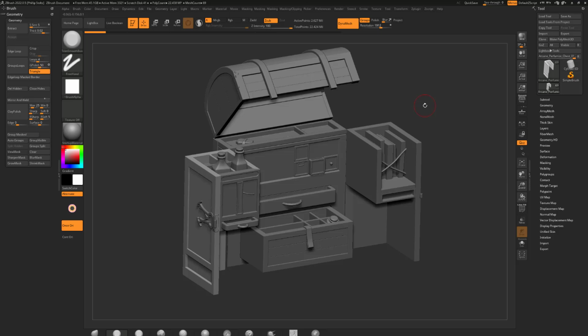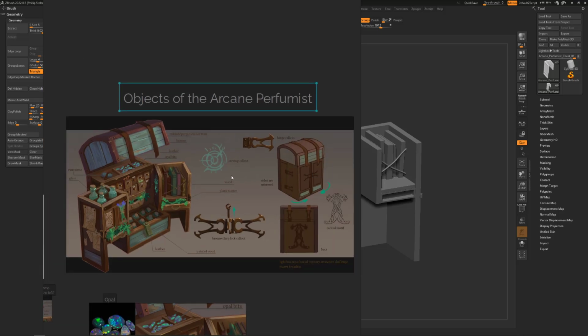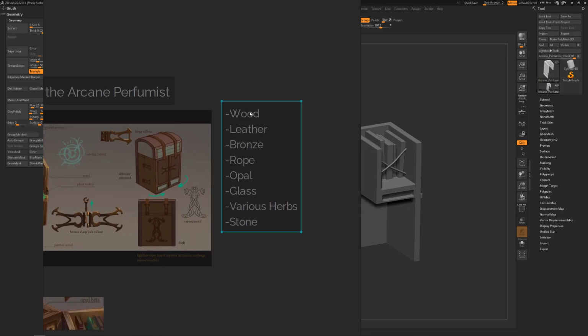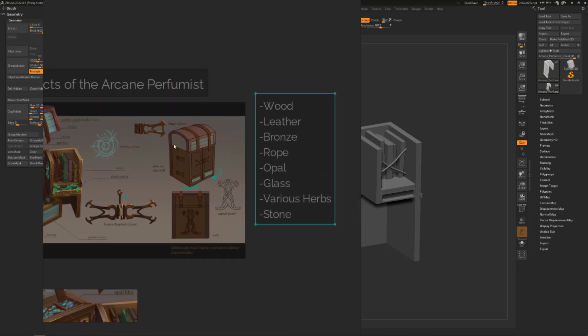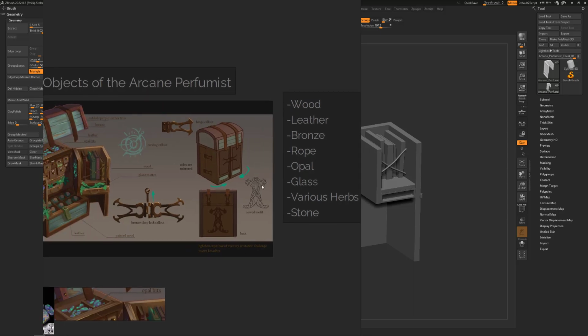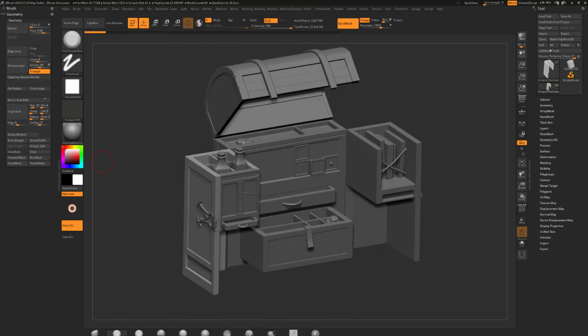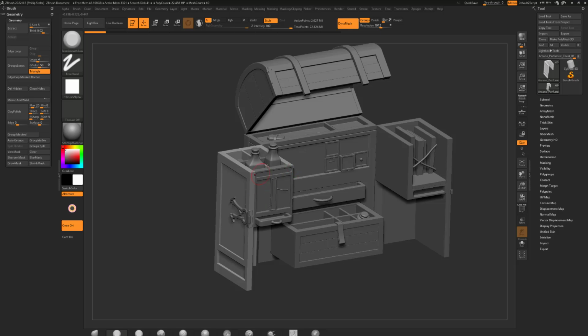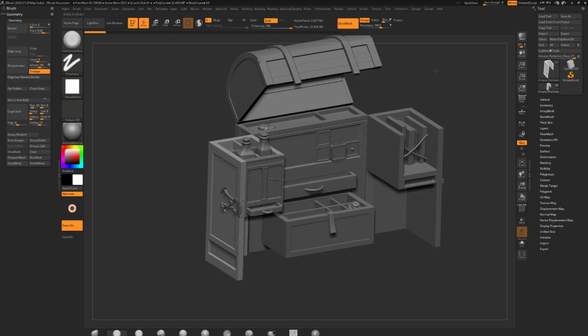Now, you remember in one of the previous videos where I talked about how I made a list of the materials of the asset, which I can bring over here. So I went through all of this and made notes, and actually Maven made notes: wood, leather, bronze, rope, opal, glass, herbs, stone. The reason I wrote all this down and studied it earlier is because, well, we're going to be sculpting these different types of materials. So that's sort of how I like to break all of this down.